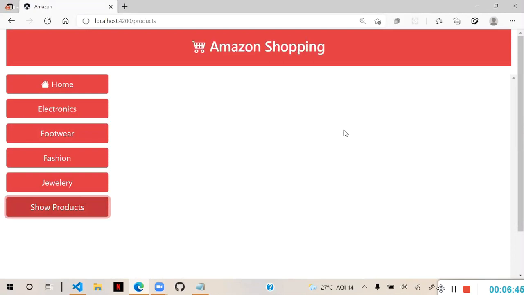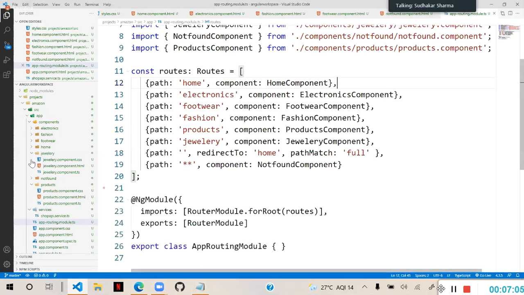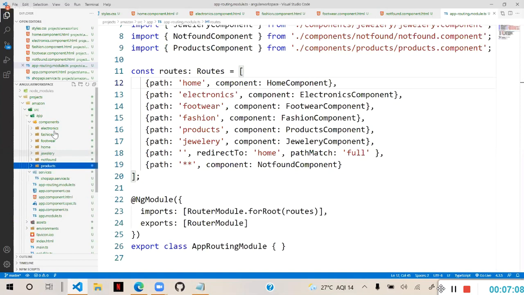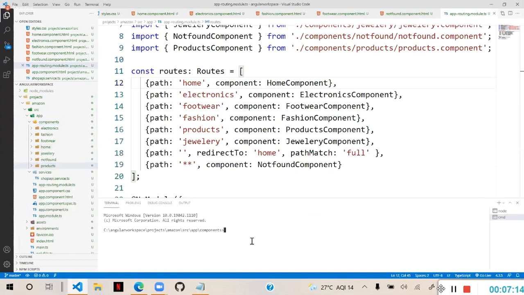Now we need to understand how to configure and work with parameters, defining and working with them. Let's see how we can define a parameter and use it. First, we will see how to configure the parameters. Just for your understanding, I will add a component here. Open the terminal: ng generate component details. I am creating a simple component called details.